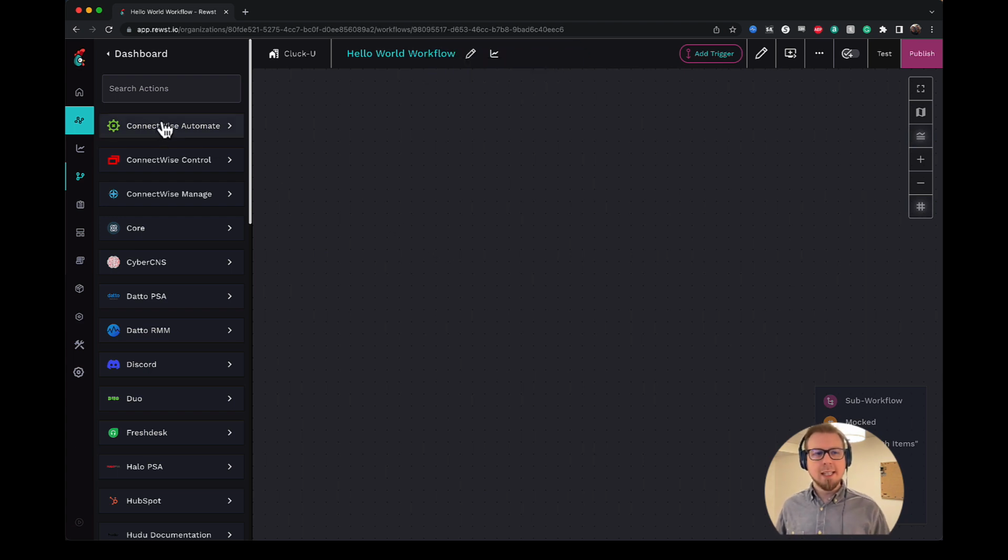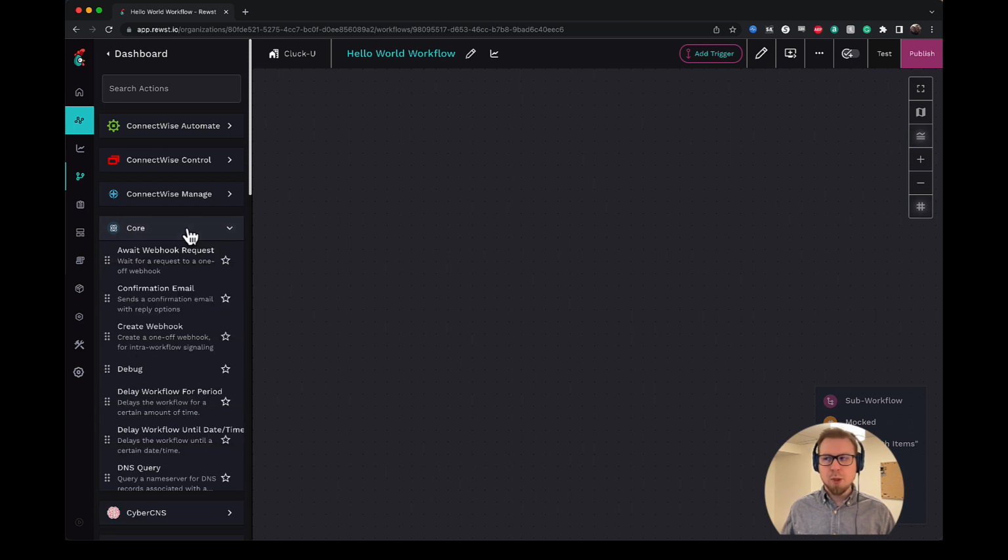You'll see here on the left, there are a number of actions, and these are tied to all of the integrations. I would encourage you to click around if you want to see what is available to you for each configuration. And if you want more information about setting up your integrations, you can go to rewst.help, and there's an integration section there. So for the purposes of building a simple workflow, I'm going to stick with the core actions here. There are two core actions that I am interested in.